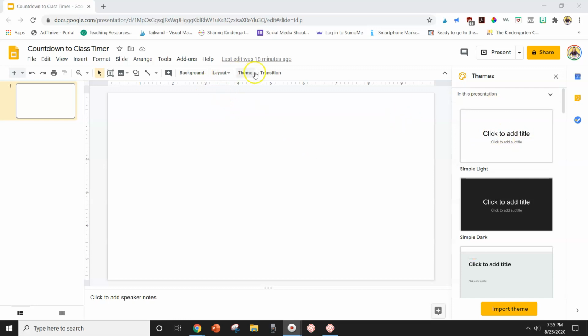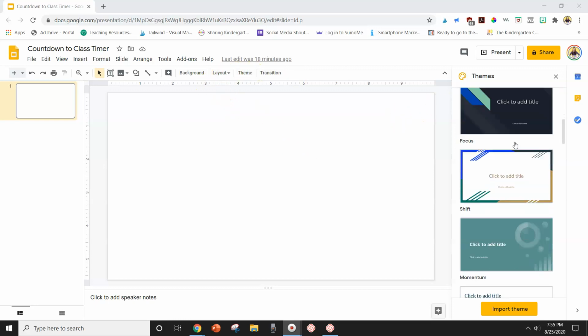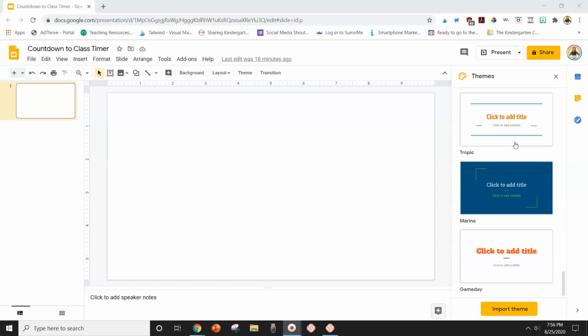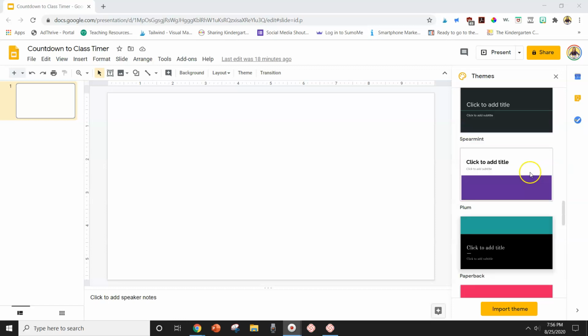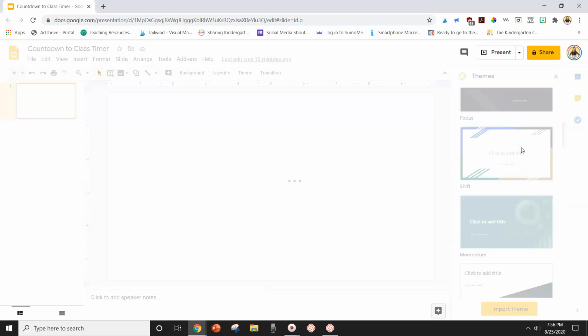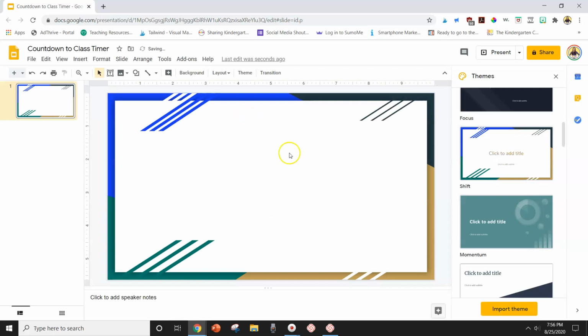So I just went over here to theme and I just went to see what they had. It doesn't have to be anything fancy. You can see what you like. And the actual one I used in my classroom, because I made this in just a few minutes, was this one. Just super simple. I don't love the colors, but whatever. It doesn't matter too much, okay?